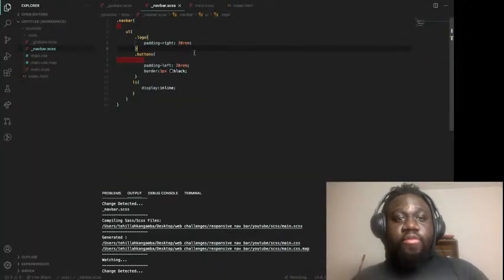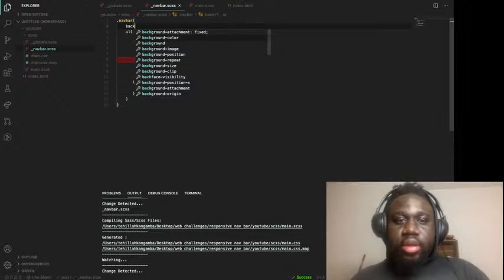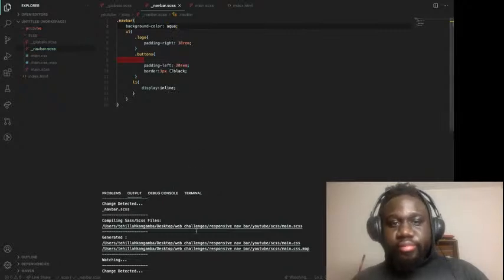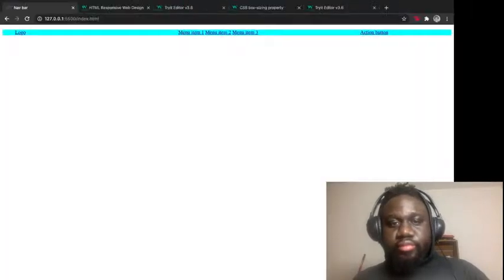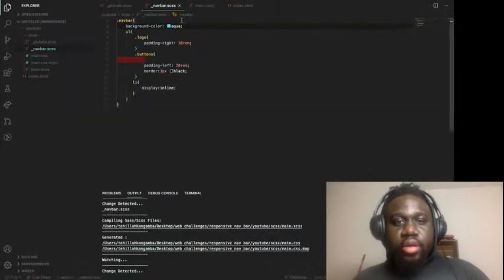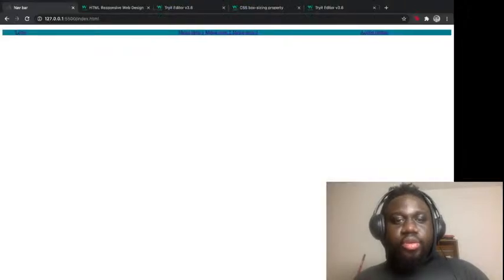So we can give our nav bar some colors actually. Give it some color. And we could be like background color, I don't know, aqua. Maybe not aqua. Let's go for somewhere there. That should be good.